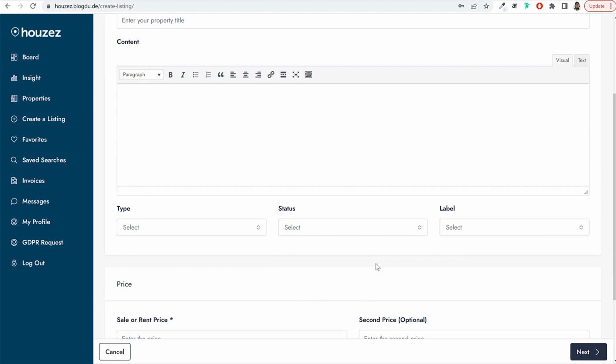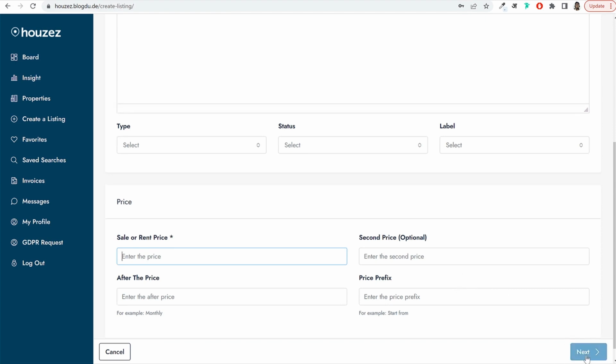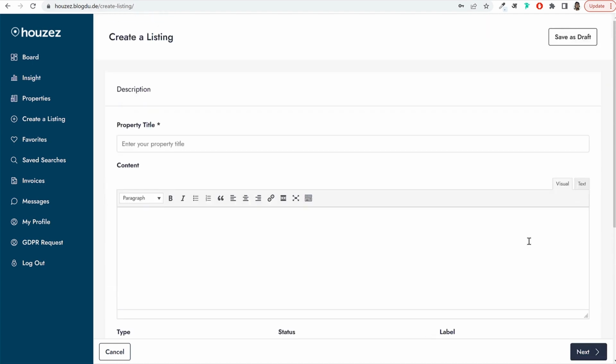Then they can also add some label. After that, they can add their pricing and so on. And in the next step, they will have to add a few more details. Once they complete all these things, they can click on submit and they can submit the property, and this property will start displaying on your website.